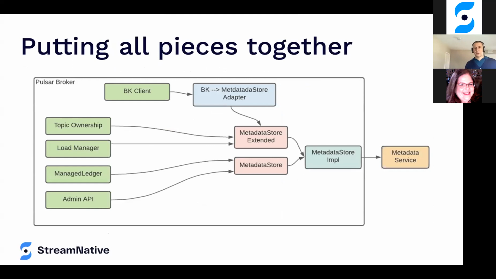If you put all these pieces together, essentially what we have here is that within a Pulsar broker, we have all these components, on the left, like the topic ownership, load manager, branch manager, and the API, and they will basically interact with these interfaces, either the Metadata Store if they only need simple key value access, or the Metadata Store Extended if they're going to use coordination parts. These are going to be implemented with the Metadata Store implementation that will talk with the external service.